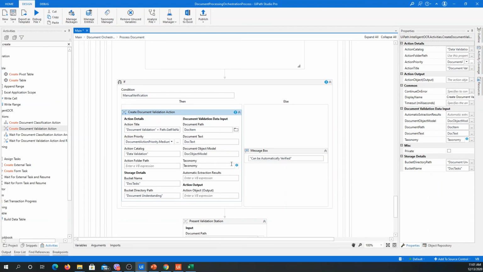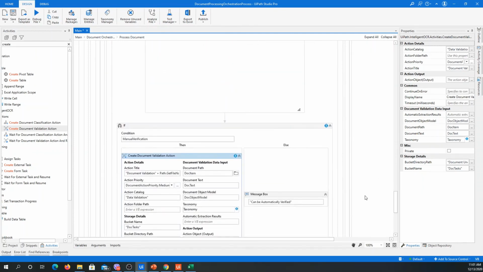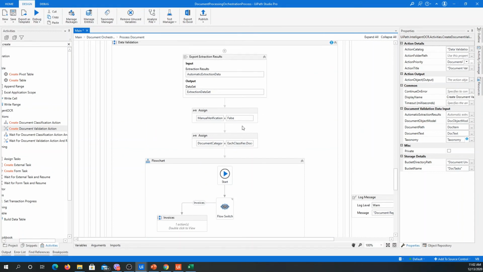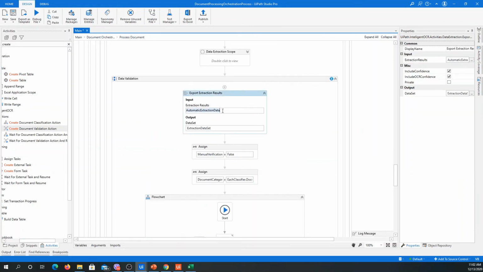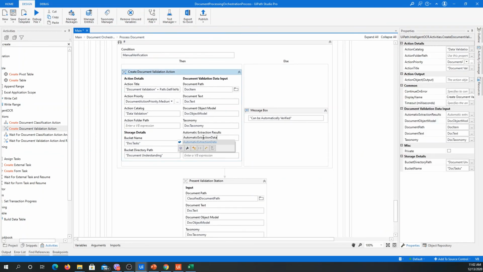and why is it wrong? Yeah, sorry, it's doc taxonomy. Doc taxonomy, and the automatic extraction result is coming from this variable, automatic extraction data, and here we have to specify the action object. Using this only, the wait activity will work.